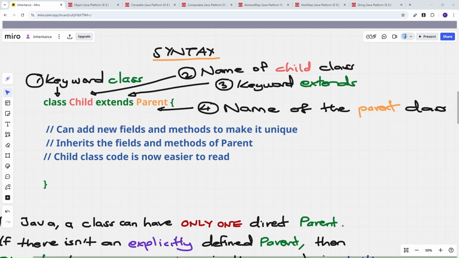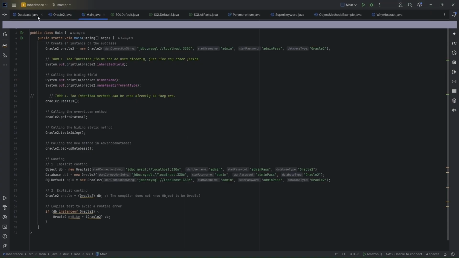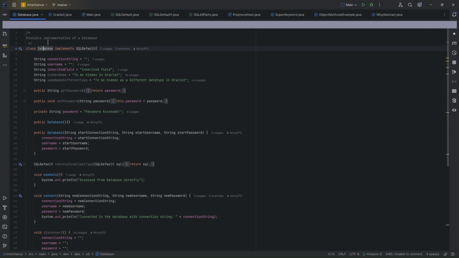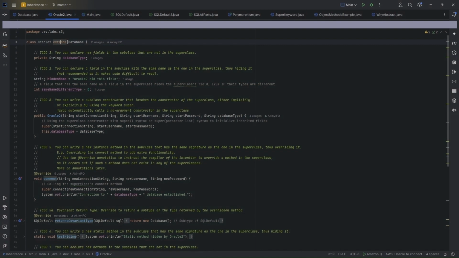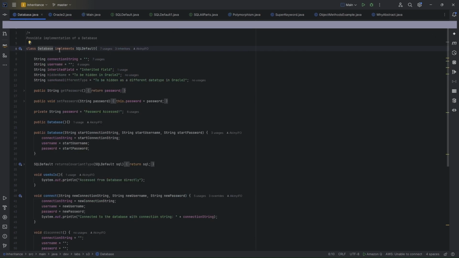Just to make sure this has sunk in, this is our parent class, Database. In Oracle2, we are extending Database. Our child class can only extend from one parent. I'll demonstrate this by attempting to inherit from Main as well as Database, and as you can see, there's an error. So in Java, a child class can only extend from one parent. Why? We'll talk about that in a few.